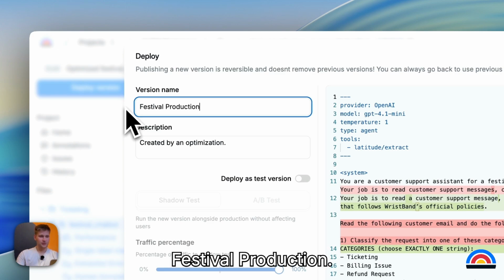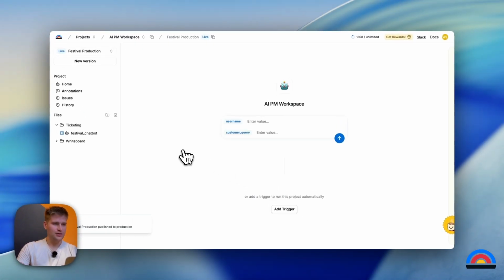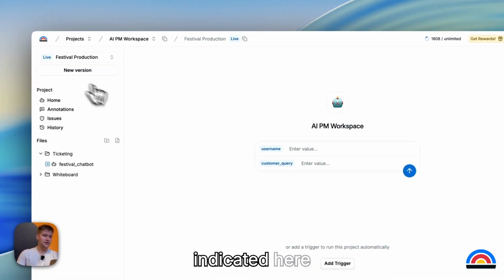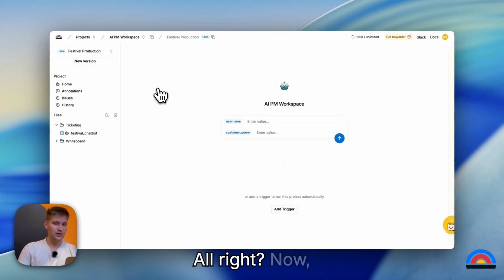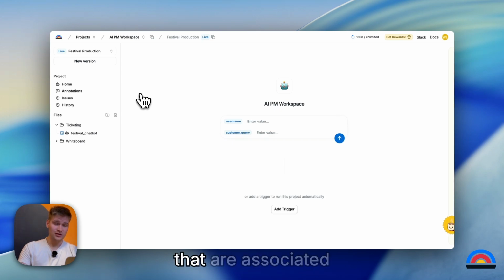Okay. So when we're okay with that, let's go here and give it a less generic name. Let's call it Festival Production. Okay. And we'll hit here, deploy. Okay. So now when you hit deploy, that becomes the live version. And you can see that indicated here in the top left. All right. Now, what that essentially means is that when you access your prompt here in Latitude through one of our SDKs, it's going to pull from this version of the prompt, okay? And also any logs that are associated are going to appear within the sections that are specifically labeled as production logs, okay?